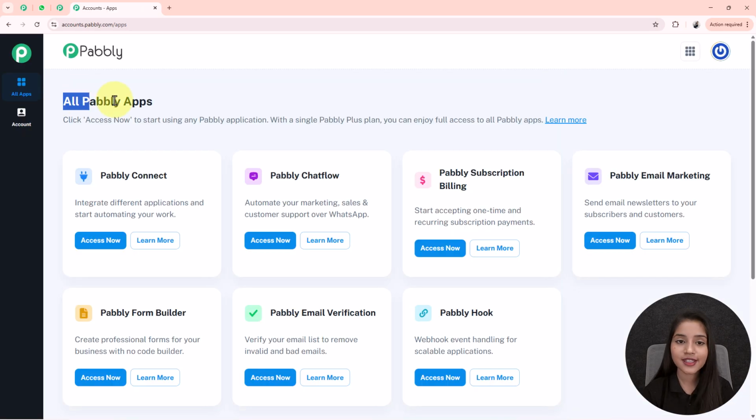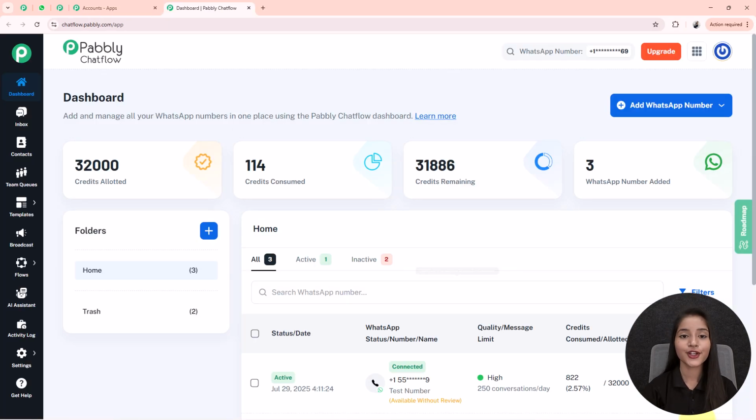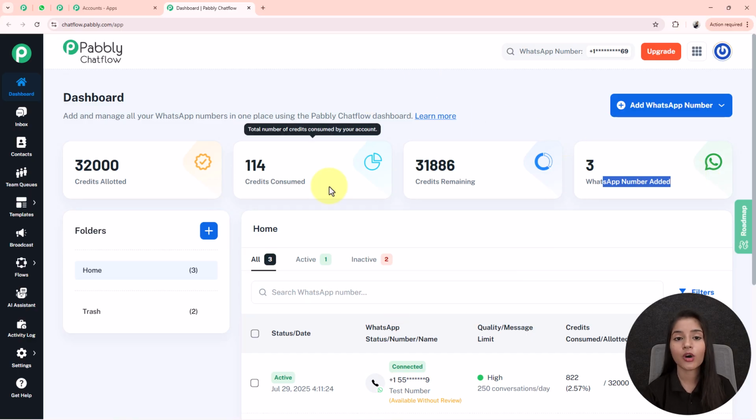So here you can see all the apps that Pabbly provides to its users. As we are creating a WhatsApp chatbot, we will create it with the help of Pabbly Chatflow. So I am going into this Pabbly Chatflow box by clicking the access now button. This is the dashboard of Pabbly Chatflow, where you can add and manage all of your WhatsApp numbers in one place, where you can see your credits allotted, credits consumed, credits remaining, and the WhatsApp numbers added. If you want to add a new WhatsApp number into your Pabbly Chatflow account, then you have to click on this plus add WhatsApp number button.